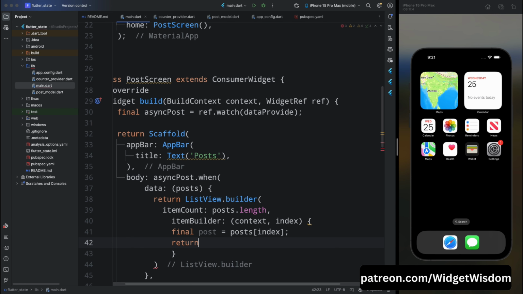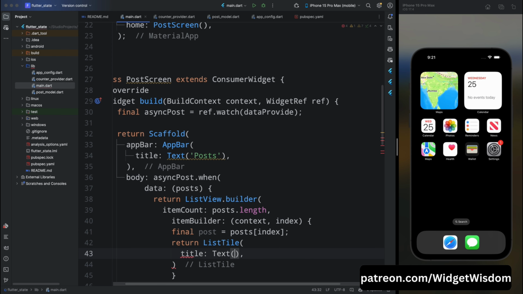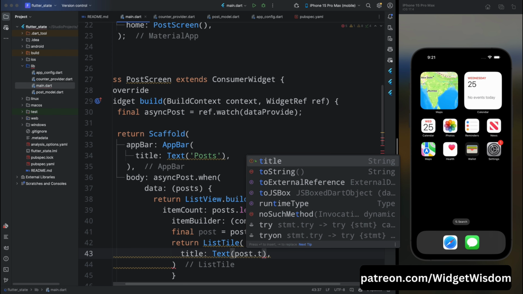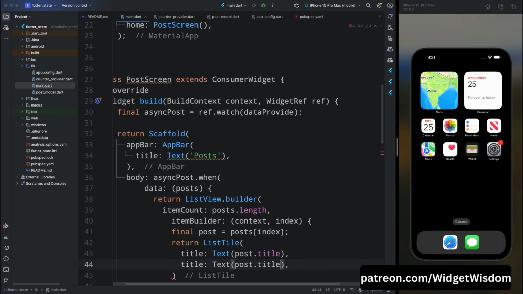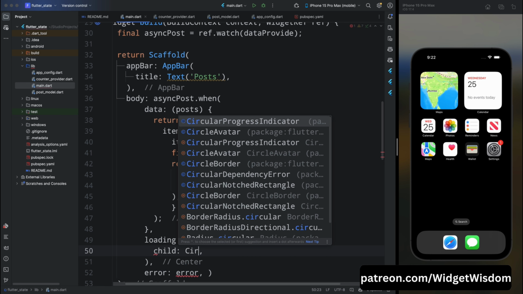Okay, then from here just simply return a ListTile, and for title here add the Text widget which will show post.title, and then for subtitle here just add the Text widget which will show the post.body. Now come outside of this data, and then here add the loading state. So when there is loading, then we are going to show a circular progress indicator. So for that, here add the Center widget, and then for its child, here add the CircularProgressIndicator.